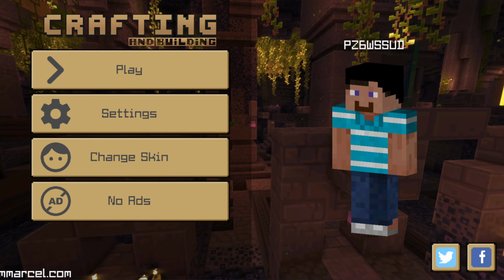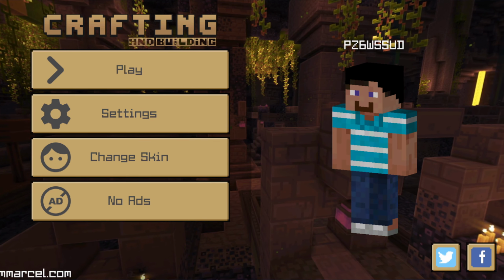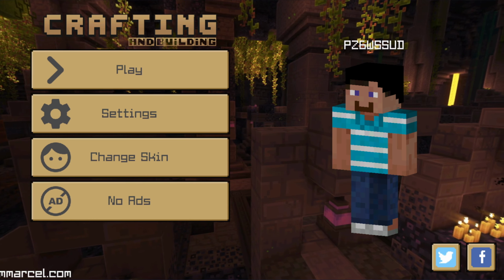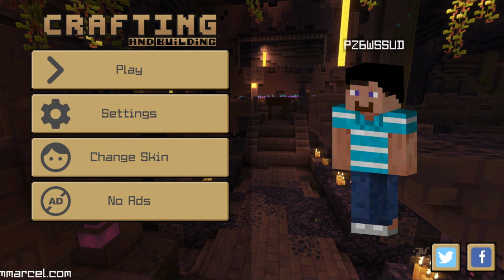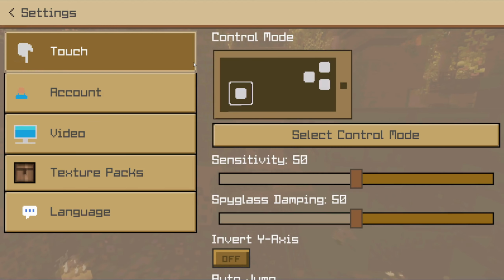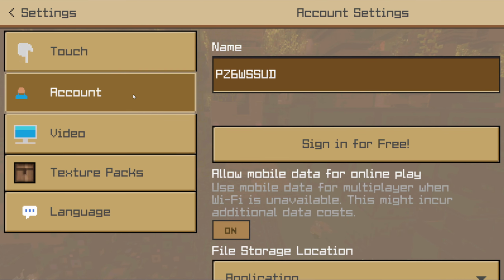Today I will show you how to play crafting and building with your friends. The first thing you will have to do is to click Settings. Then you will have to click Account.